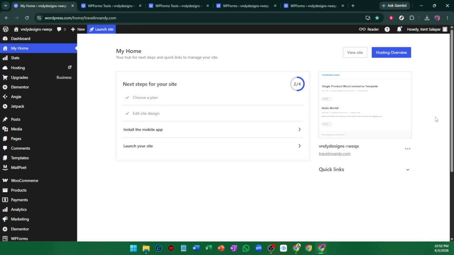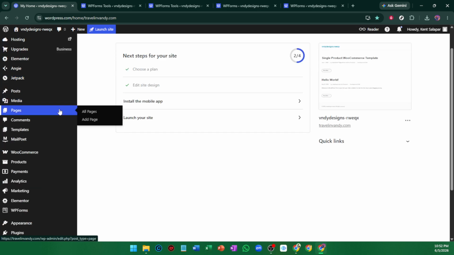First, log into your WordPress dashboard. This is the main admin area where you manage your website, plugins, pages, and forms. Once you're in, make sure WPForms is installed and active on the site where you want to import the form. That way, the import tools will be available and easy to access.